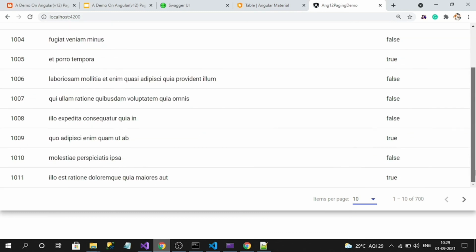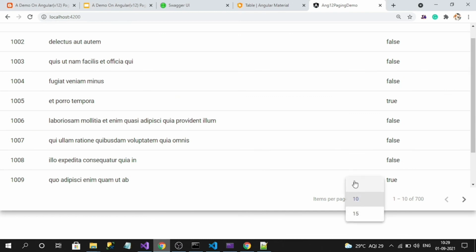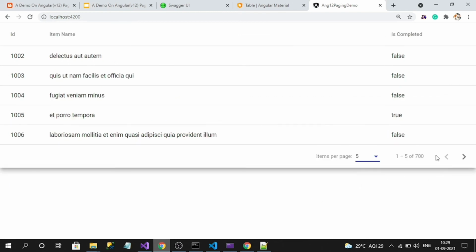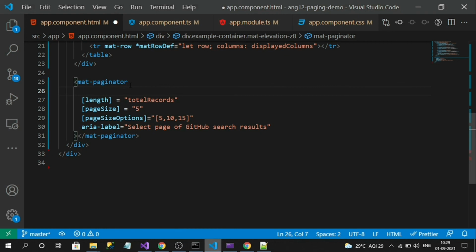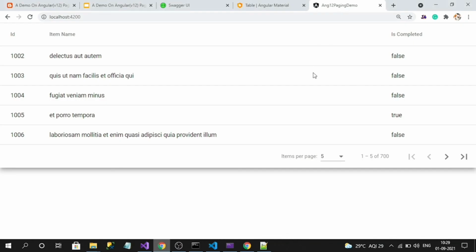Some scrolling is there. Okay, and if I change to 10, we are not getting the first and last pages, right? To do that, we need to add one more directive here, showFirstLastButtons. Now it should show us the first and last pagination buttons. See, now we are getting the last page button and first page button.